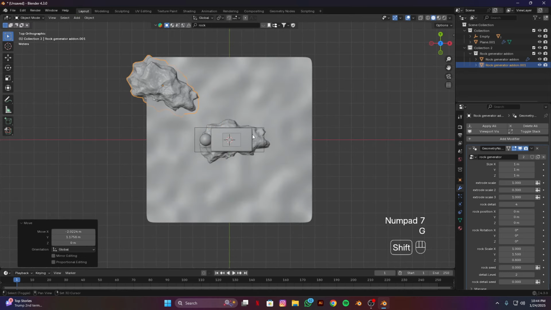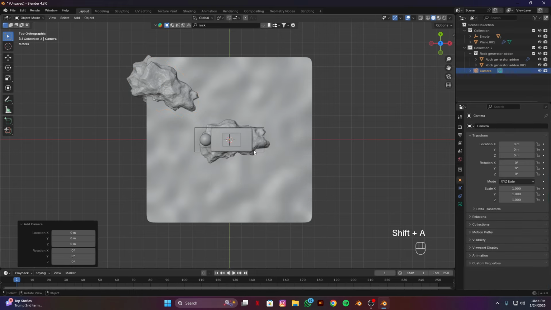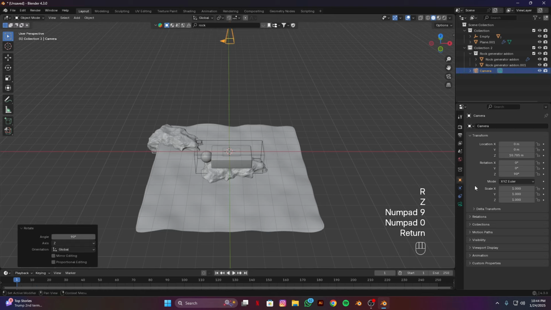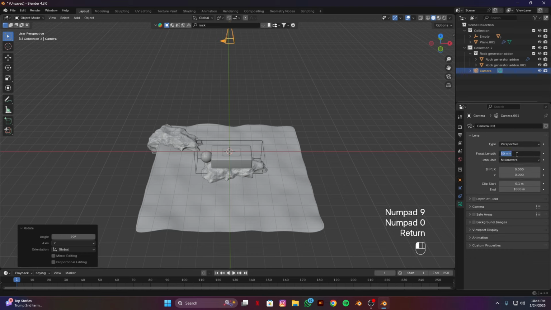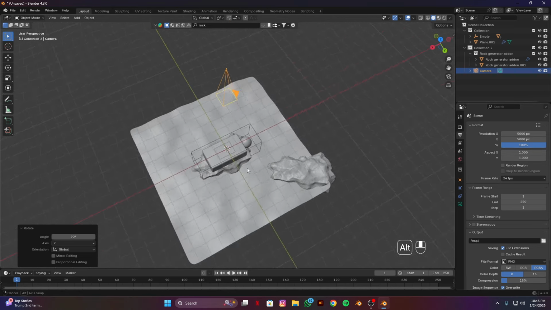Now Shift A, add a camera and GC, move on Y axis, RZ, 90-degree rotation, and focal length will be 100 and resolution will be 5000. So the final output of my render is 5000. It's up to your PC specs. You can change resolution according to your need.